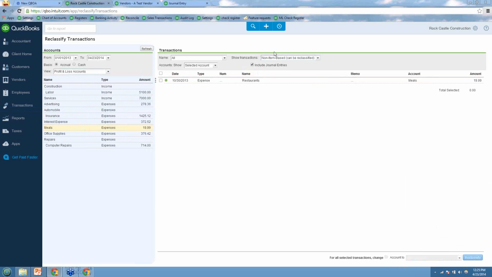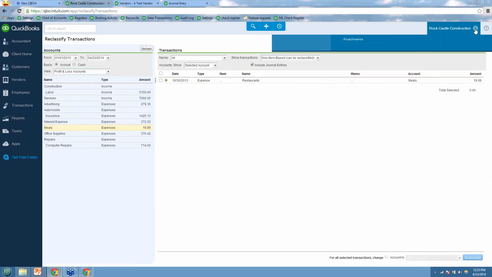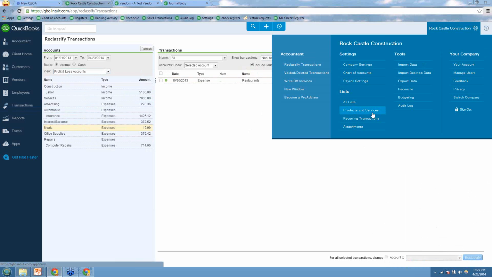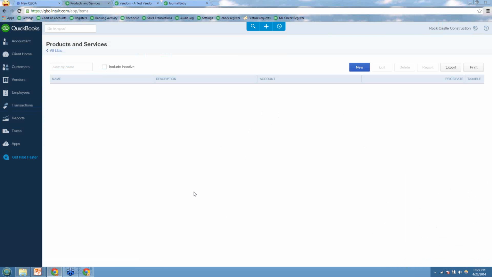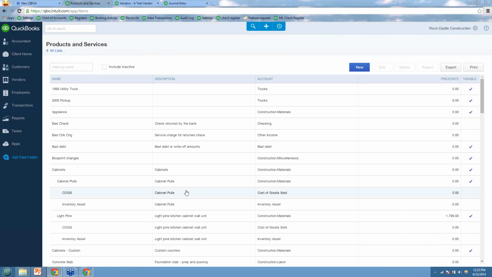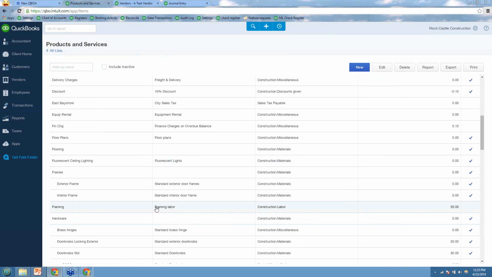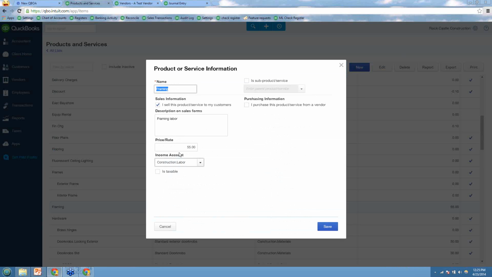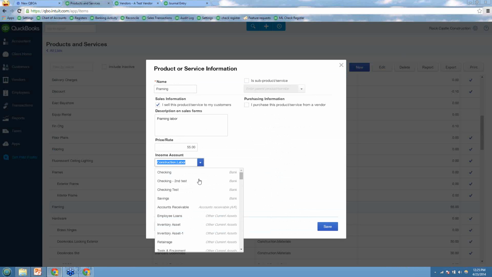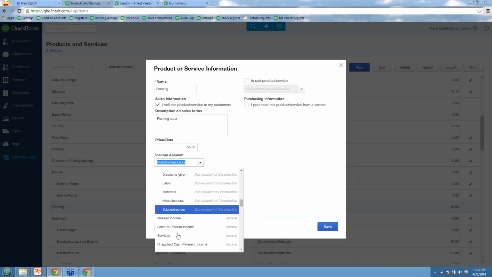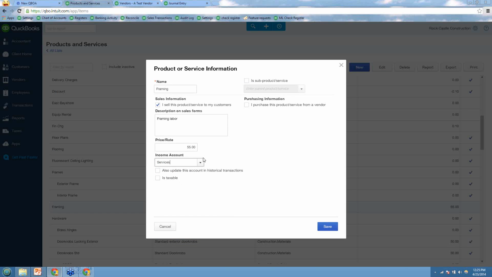Now, I mentioned that it's not item-based. Let's say they entered a bunch of invoices, and they say, oh, this is going to the wrong income account. I want it to go somewhere else. So in that situation, what you need to do is go into your products and services list. Instead of the items list, it's called the products and services list in QBO. Let's say I wanted to change something. I know I've used framing labor quite a bit. So on this framing labor account, let's say I want to change it, and instead of construction labor, I want that to go to, let me scroll down, pick another income account. I want it to go to services.